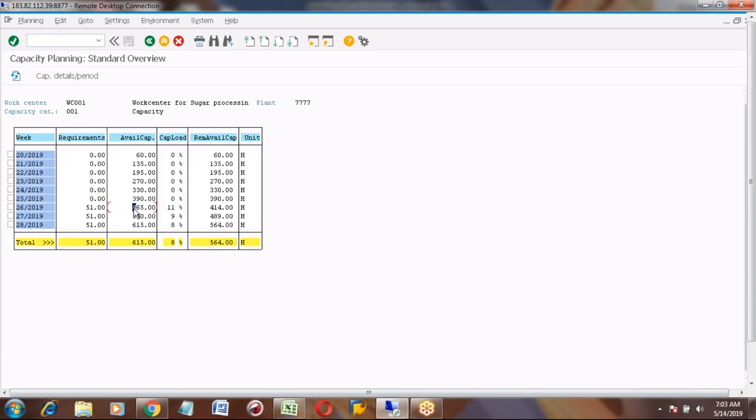Now here we have to understand. It looks a little complicated, but it's very simple, no complication. I will explain. You can see week-wise. This is the current week, but we kept our requirement in July. Everything here is in hours. Available capacity is 465 hours. In that week we have 465 hours, but you have planned for only 51 hours.